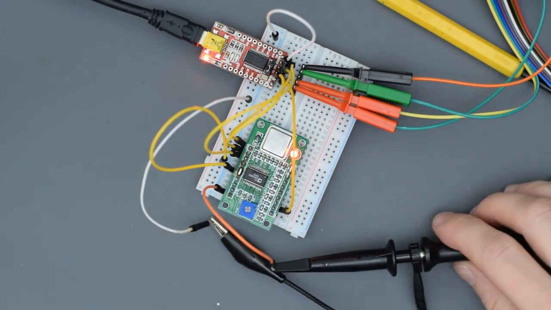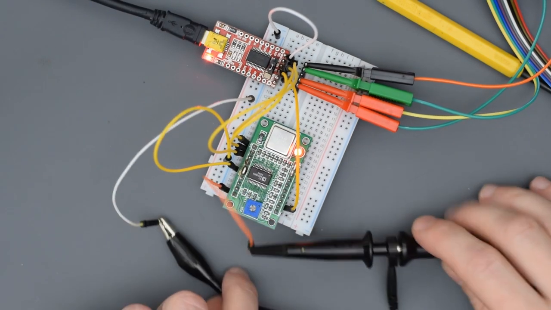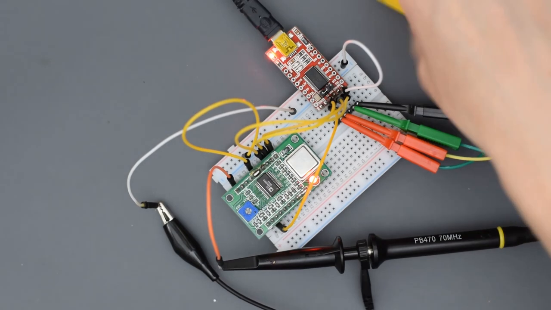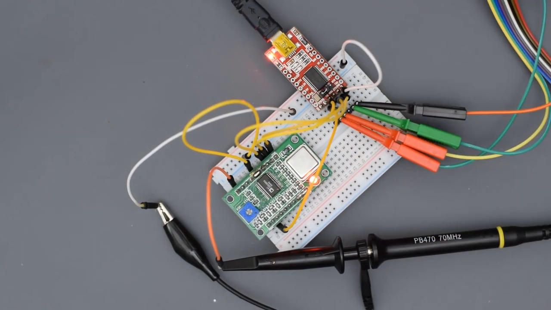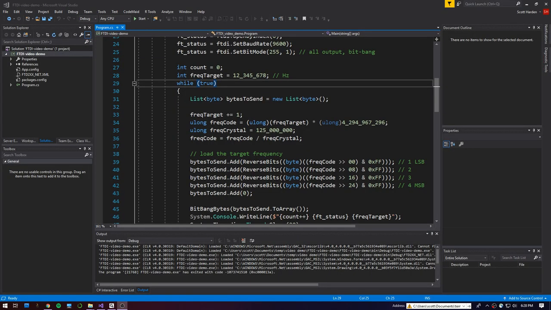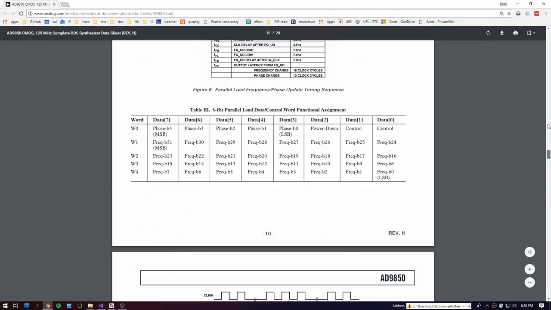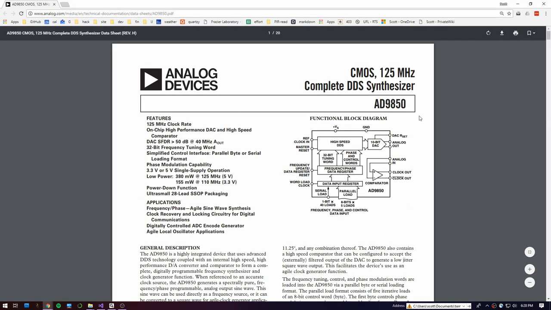All right, so this setup will let us take a look at the output of this DDS while we send it commands with our bit-banged FT232. Let's see what the output looks like. Here's the program I made to control the AD9850, and let's have just a super quick glance at the datasheet. So this is the device.